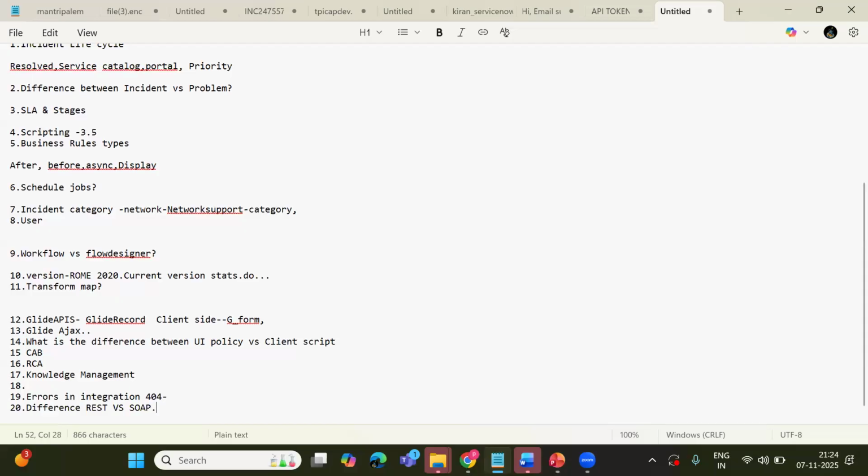Which integration is more secure, REST or SOAP? SOAP integration is more secure, because it is a legacy system and it uses XML format. Because of the XML format, it's complicated to hack or break the code. That's why it's very secure. That's why mostly in banking projects and government projects, we use SOAP integrations.